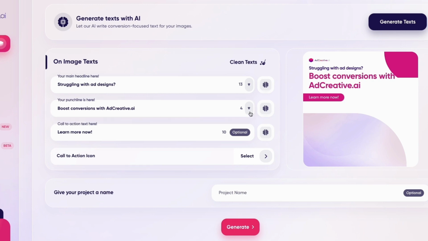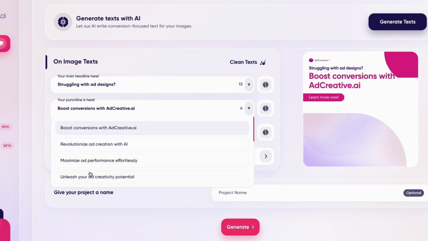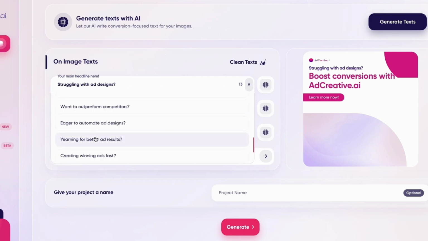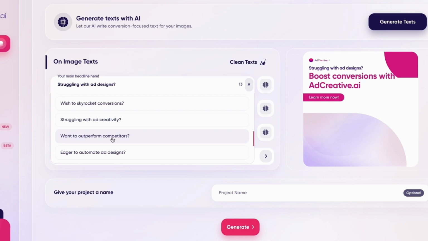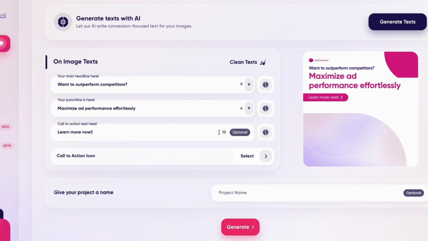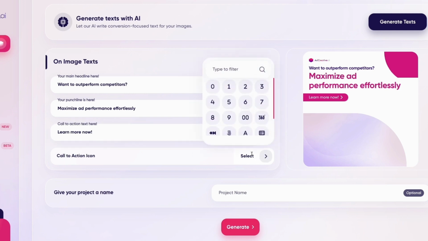Now you can change any one of these, and you can see they also give you several options. So you can see right here, for example, they have 13 different options. So you can just pick whichever one you like best. So for example, I will use one to outperform competitors. And then here I can choose a punchline. So I'll do maximize ad performance effortlessly. And then for the call to action, you can also write something else, and you can choose a call to action icon. So right now it's this. But you can pick any icon here, or you can search for something.